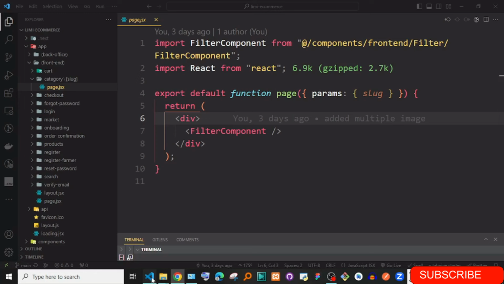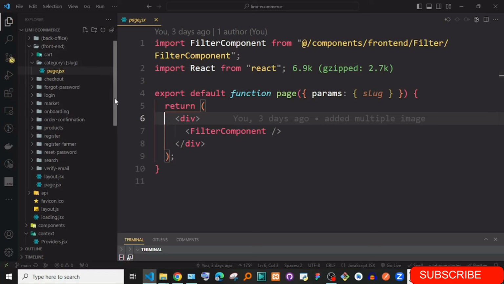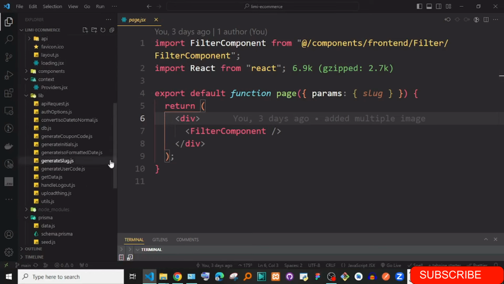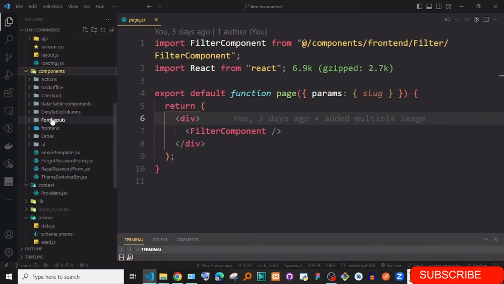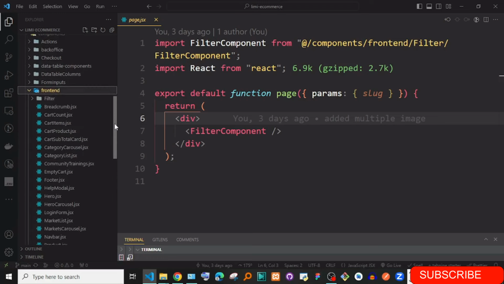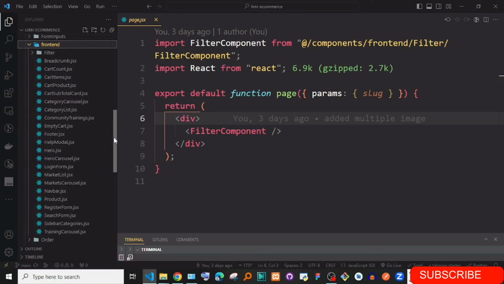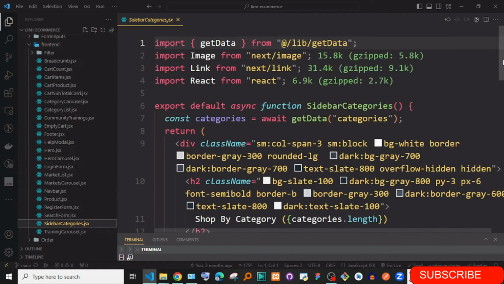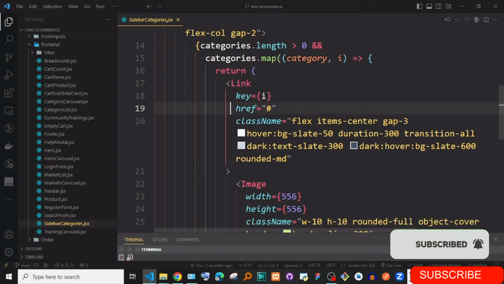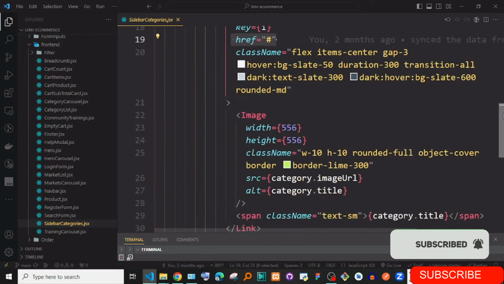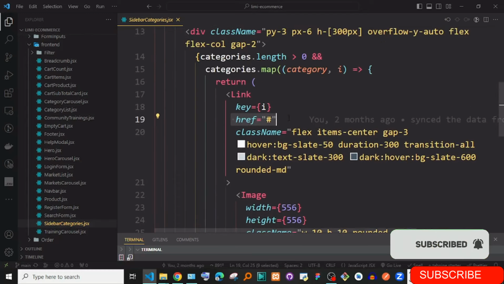So let's go and look for our categories. I think on the sidebar, if you go to components, I don't know if this is in the front end. Sidebar categories. Okay, so here you can see we have this link here. So we can just link to the category page.